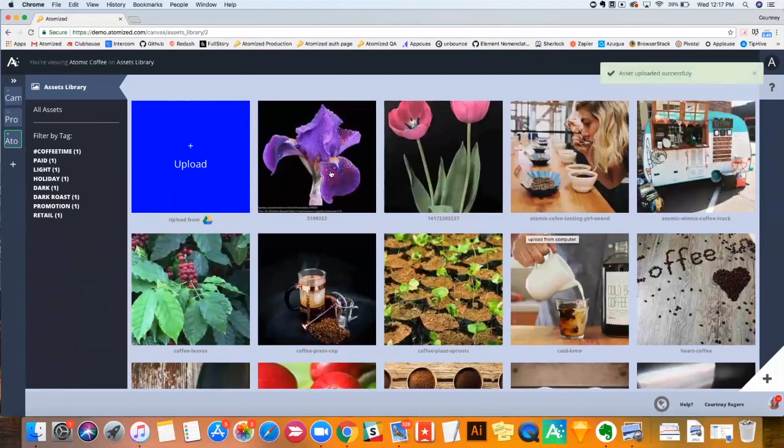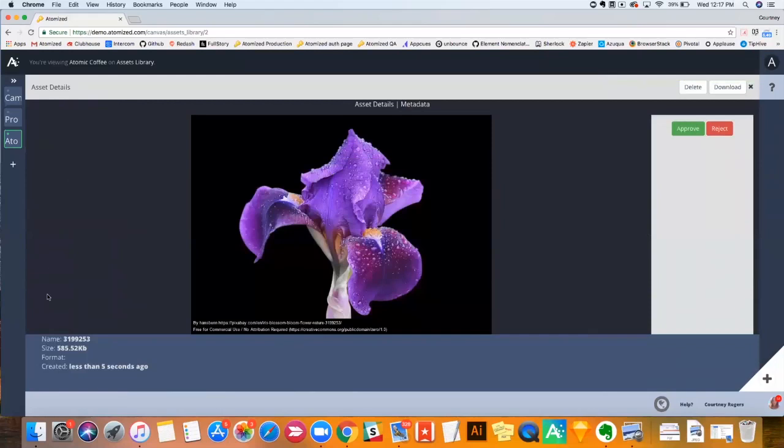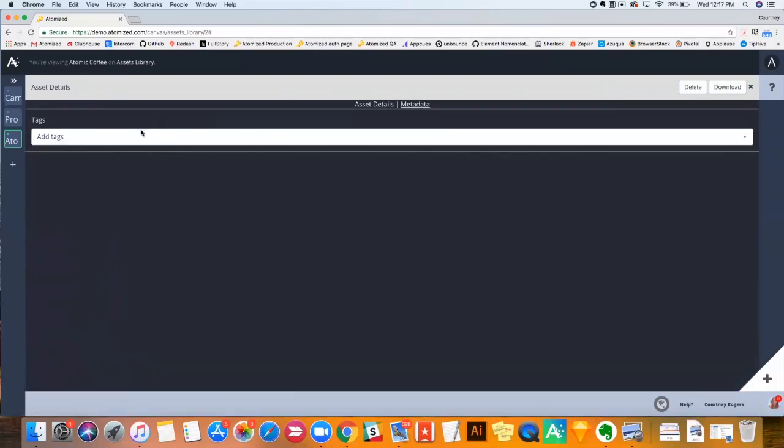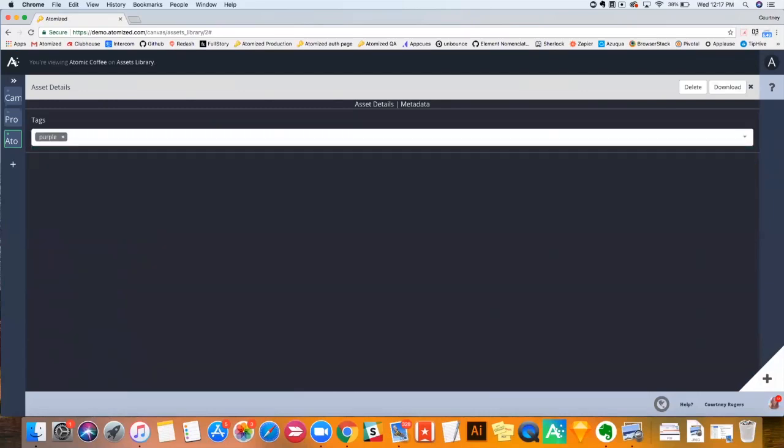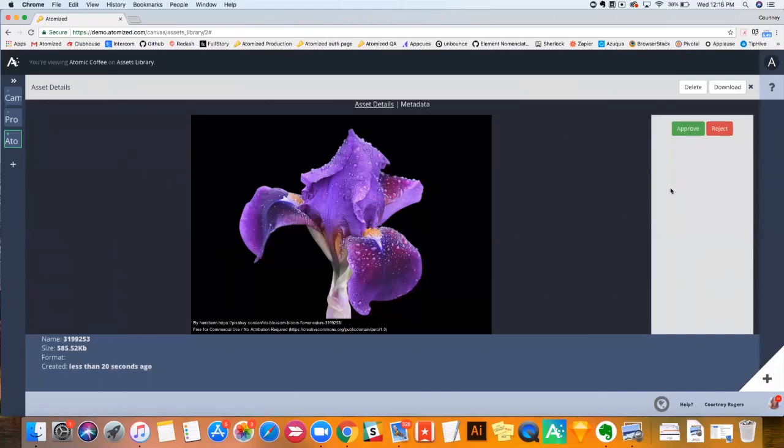So I'm going to open the asset. I can see the name, the size, when it was created. I'm going to add tags to it so it's searchable later. And then we can also download, delete, or approve, reject. So if you need to have your creative director come in and approve a lot of assets, you can see who's approved it. You can also reject it as well.